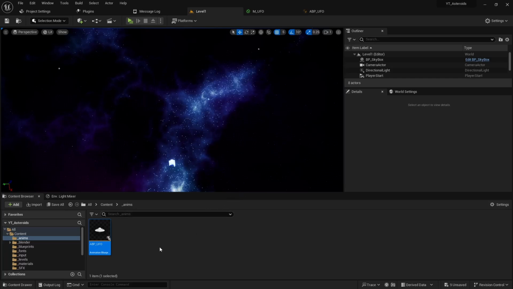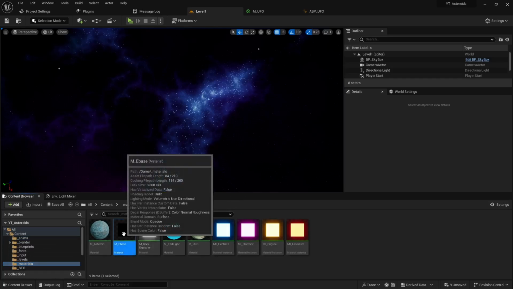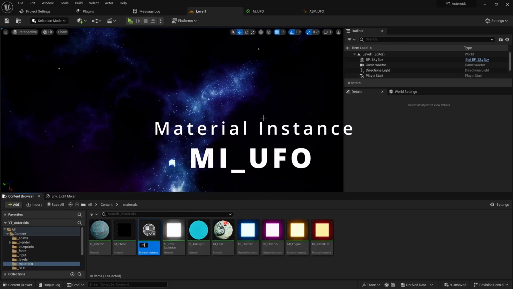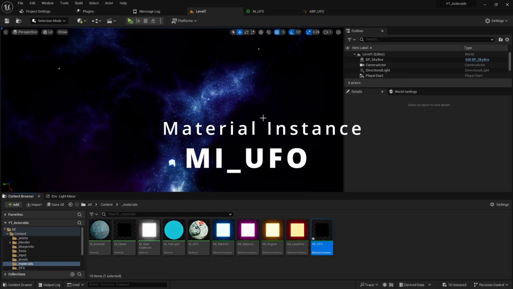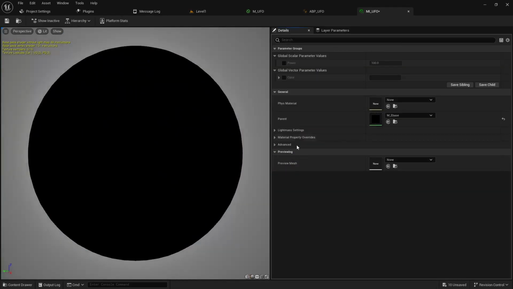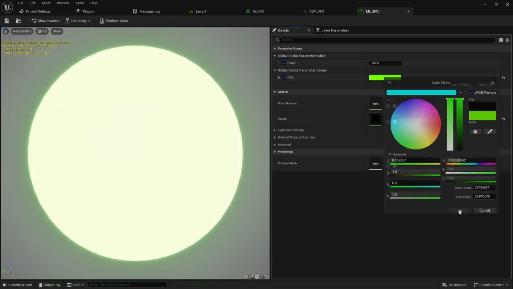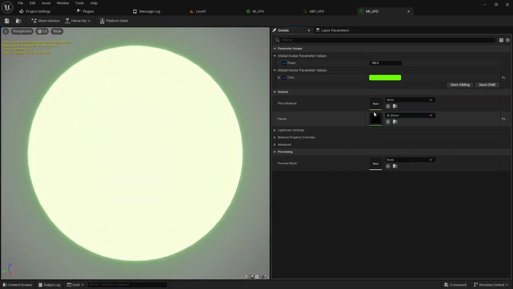The next thing, we'll want to make some accent pieces here. So go back to materials. We have an emission base. We can just simply right click, create a new material instance. We'll just call it mi_UFO. And I'm thinking maybe a classic green. So maybe we just bring it down here. Click OK. I'm going to leave it at a base 100, and I think that'll look just fine for the effect that I'm going for.